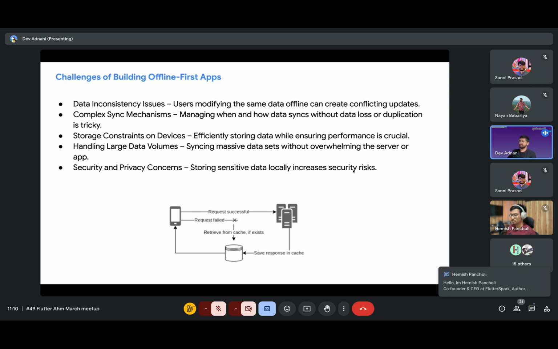Then there are storage constraint issues. Many devices do not allow us to make heavy changes on our local storage when we are using databases like SQL or Hive. In the long run, it will also hinder your app performance.